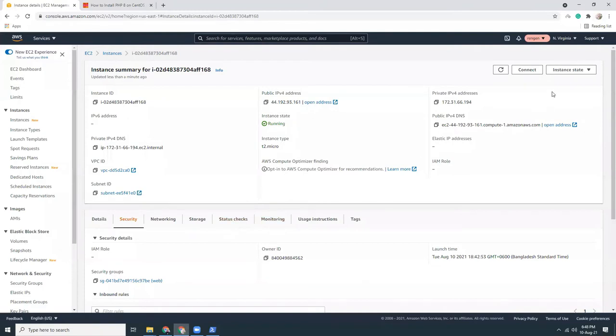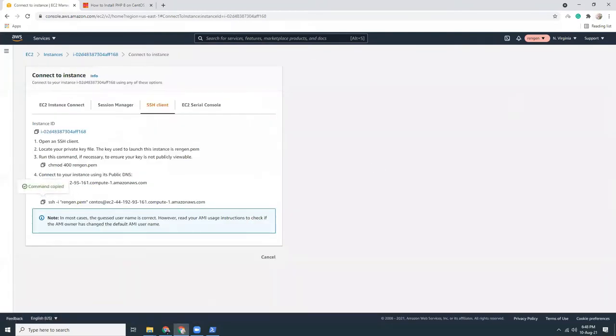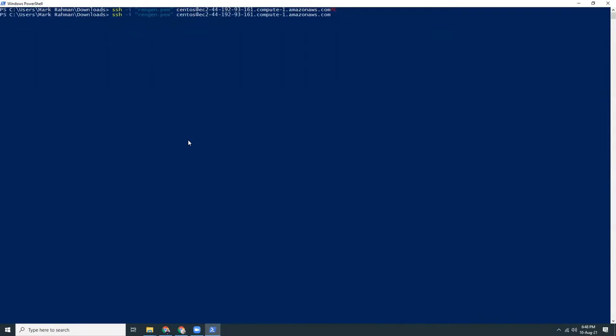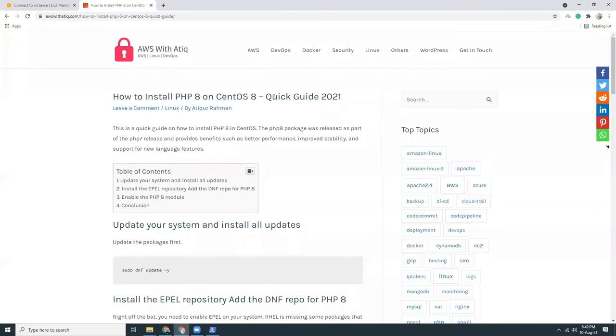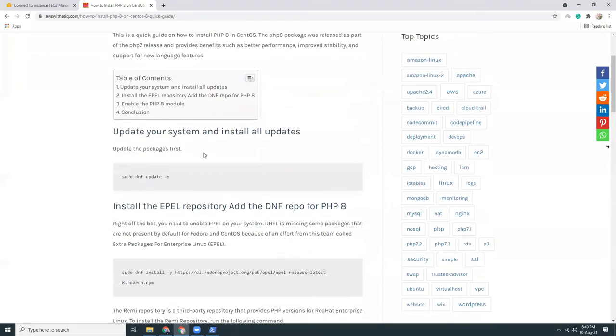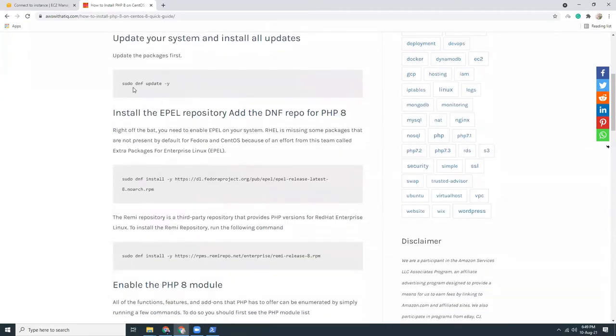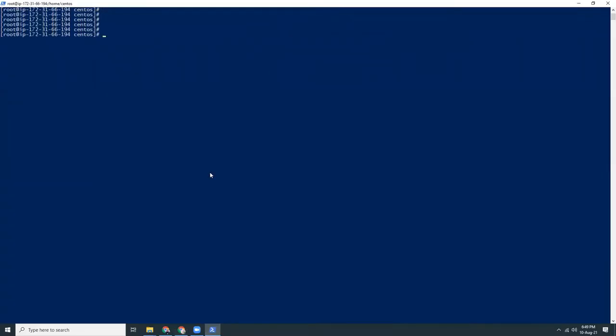I should copy this command again. This is the command. Paste it. Okay, it is now connected, and you will see that I'm connected as user centos. Let me switch to root. So I'm now logged into the system. Next, I have an article written on my website. I will just copy the commands from there. So let's see if this is working fine.